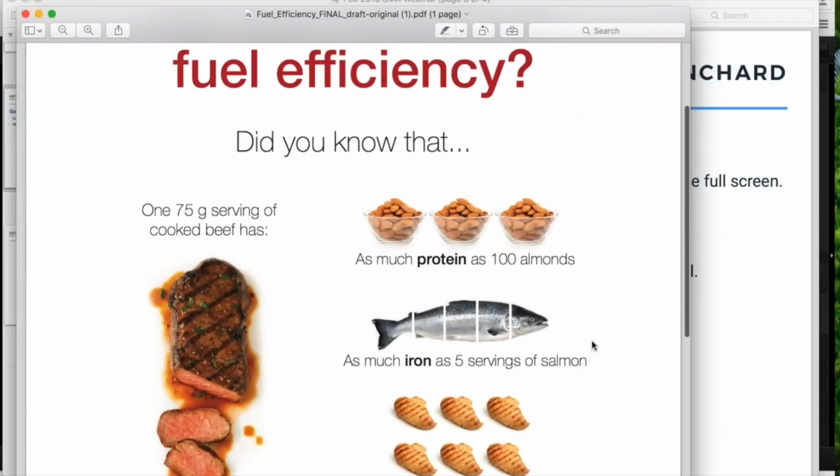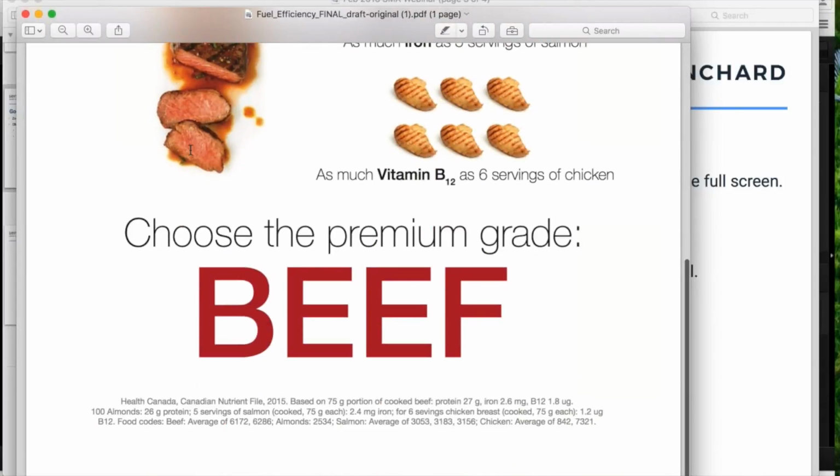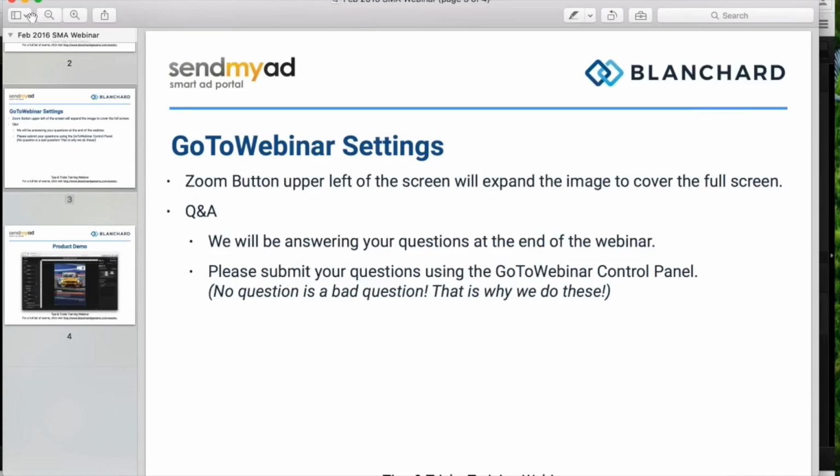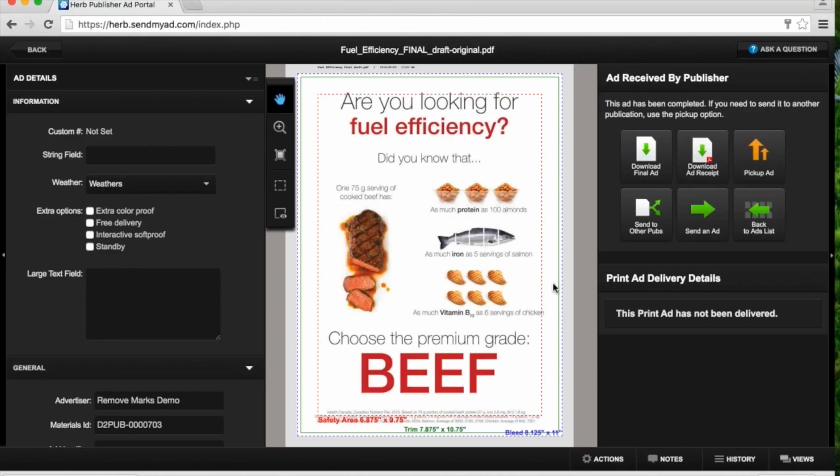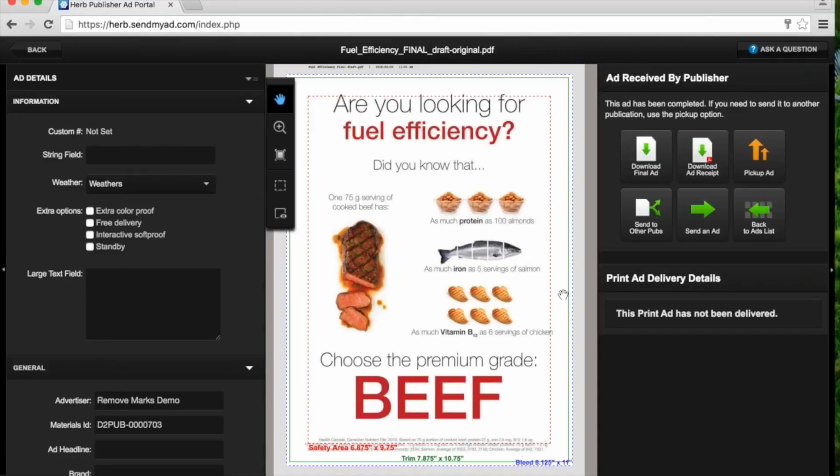Here's my final file, and again, it's got no marks. Okay, so it's a really interesting feature. We added this because we were getting requests for this from various publishers. It was something we felt would be handy for a lot of users, and even for some things internally that we'd like to do. It's a really helpful feature.